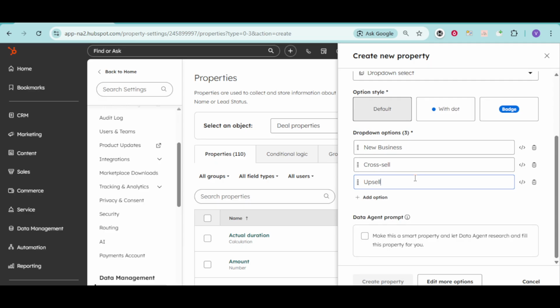Finally, make this property a required field. In the property settings, enable the option to make this field required when users create or move deals, depending on what your HubSpot plan allows. This is important because if it's optional, some deals will be missing this information and your cross-sell reporting will be incomplete. By making it required, every deal will be tagged correctly as new business, cross-sell, or upsell renewal.